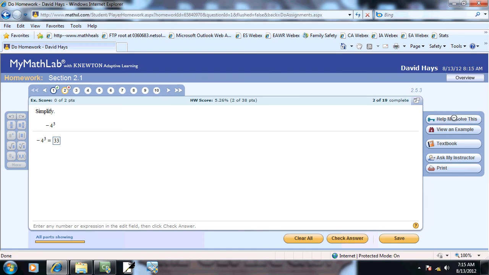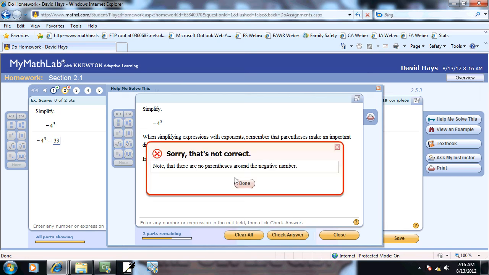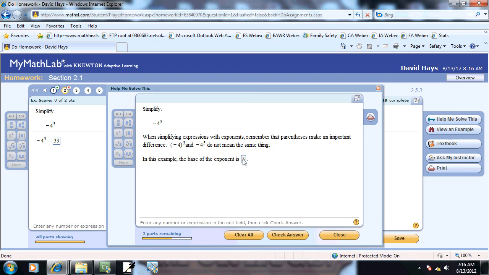Well, does it help me solve this? If I click that, it'll take that exact problem, put it over here, and it'll walk me through all the different steps. And let's say I'm still lost, like, well, I don't know what you're talking about. What is a base? Obviously not the 3. Maybe it's the 4. Maybe it's the negative.